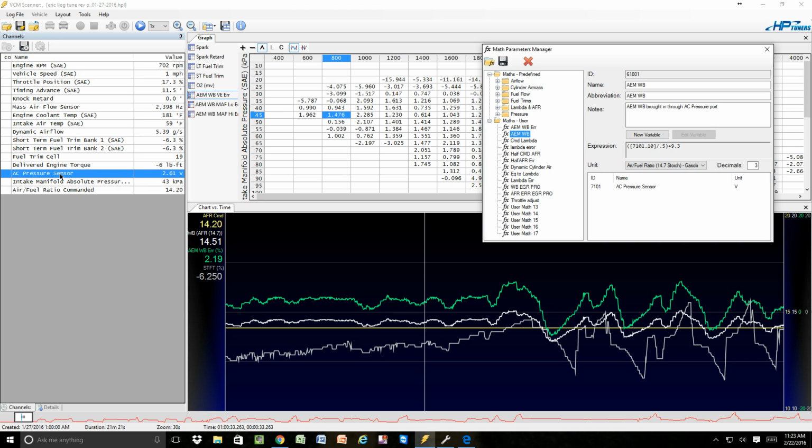In New Variables, it's going to take you to the parameter selection list. You're going to find the AC pressure sensor parameter. You're going to click on that, double click on that. That's going to bring that into here, and what you will then see is the bracketed 7101, which is the AC pressure sensor, and then the dot 10, which says it's in volts.